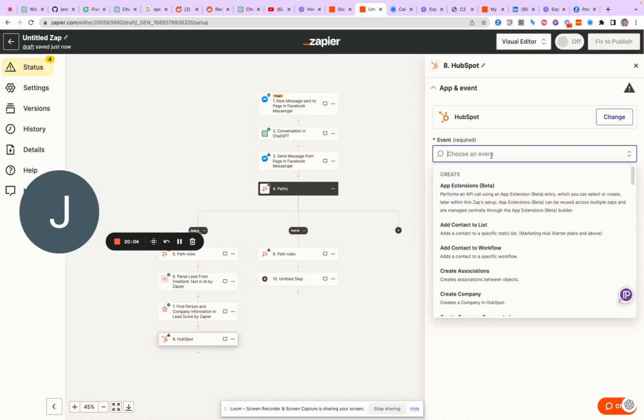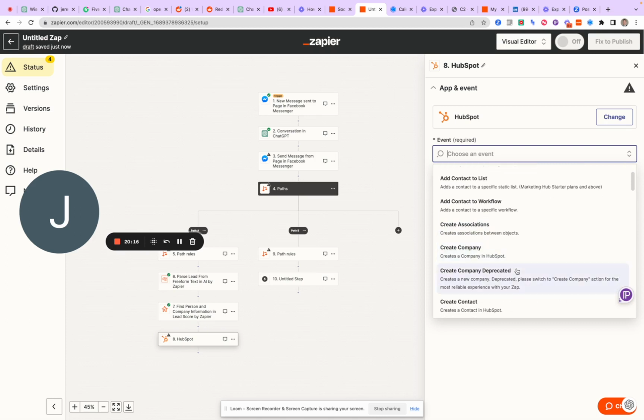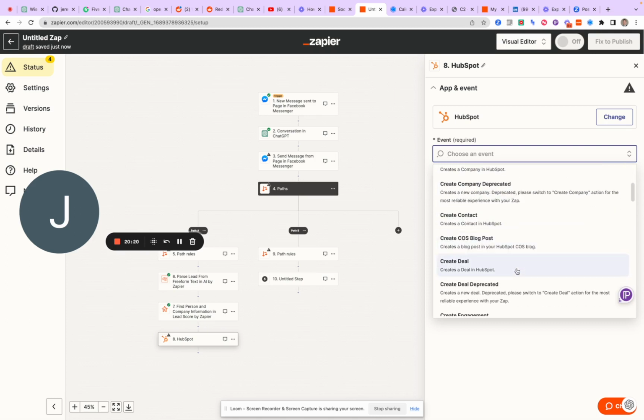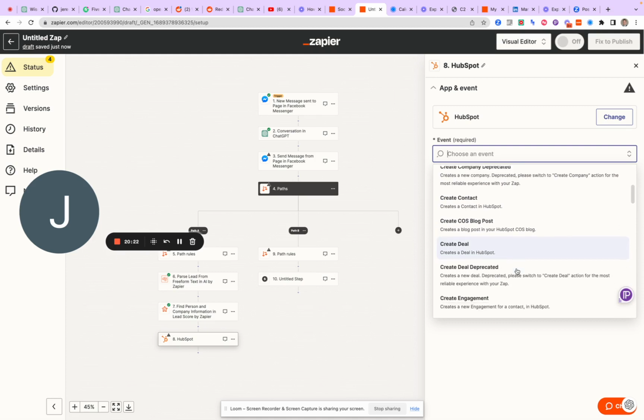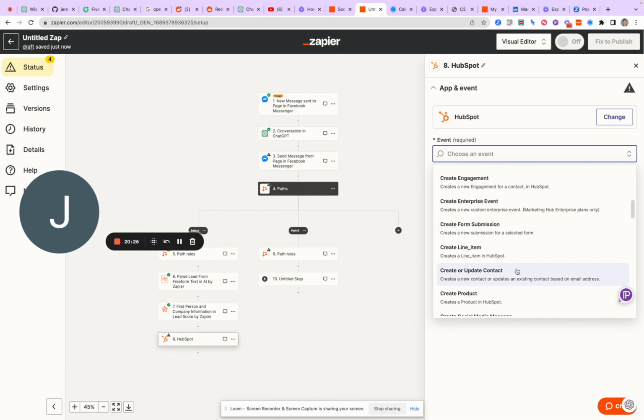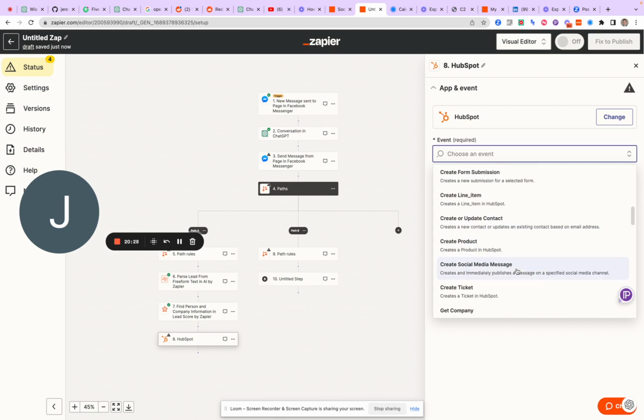Event required. Let's be careful with this. Add contact to list. Adds a contact to a specific static list, marketing, and so on. Create contact, create COS, blog post, create deal. There's a lot it can do. See, look at all these things it can do. What do we want though? Create or update contact.